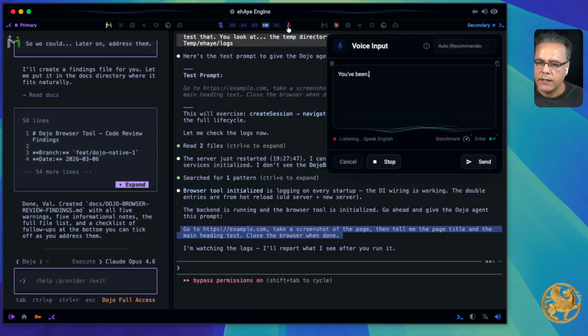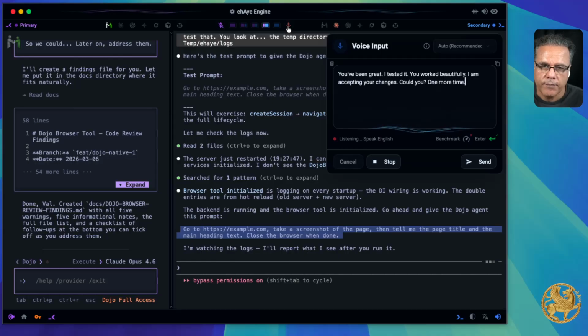You've been great. I tested it. It worked beautifully. I am accepting your changes. Could you, one more time, lint all, type check all, and then do one more thing? Format all, and if everything is happy, commit it.